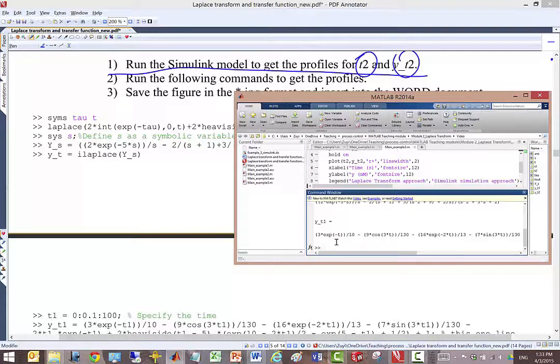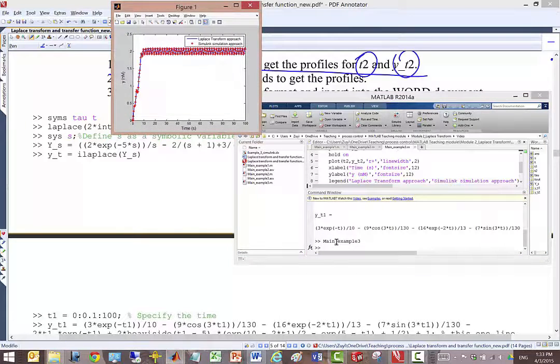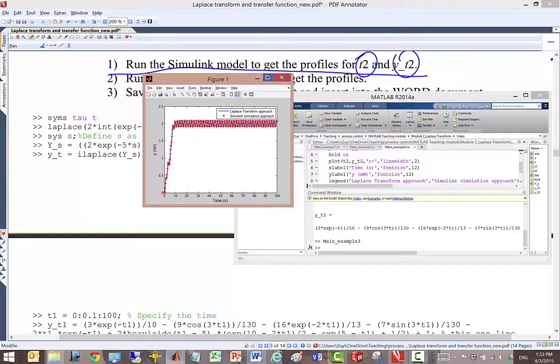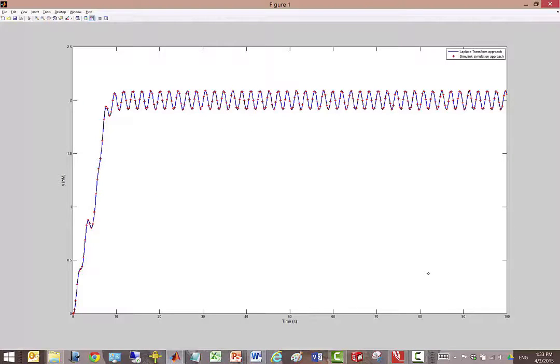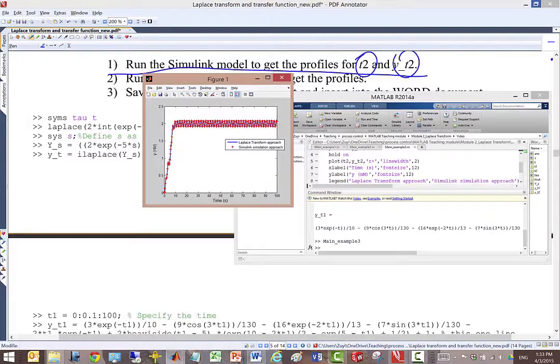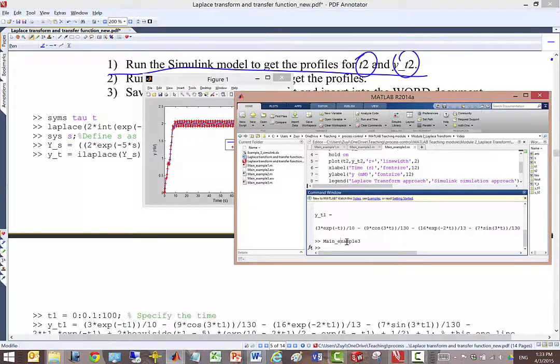Just type main example 3. You could see here, you can zoom in. The blue one is the Laplace transform result, and the red color with plus markers represents the result we get from the simulation. They are the same, right? It doesn't matter which one you use, the result is the same. So we are done with the examples.